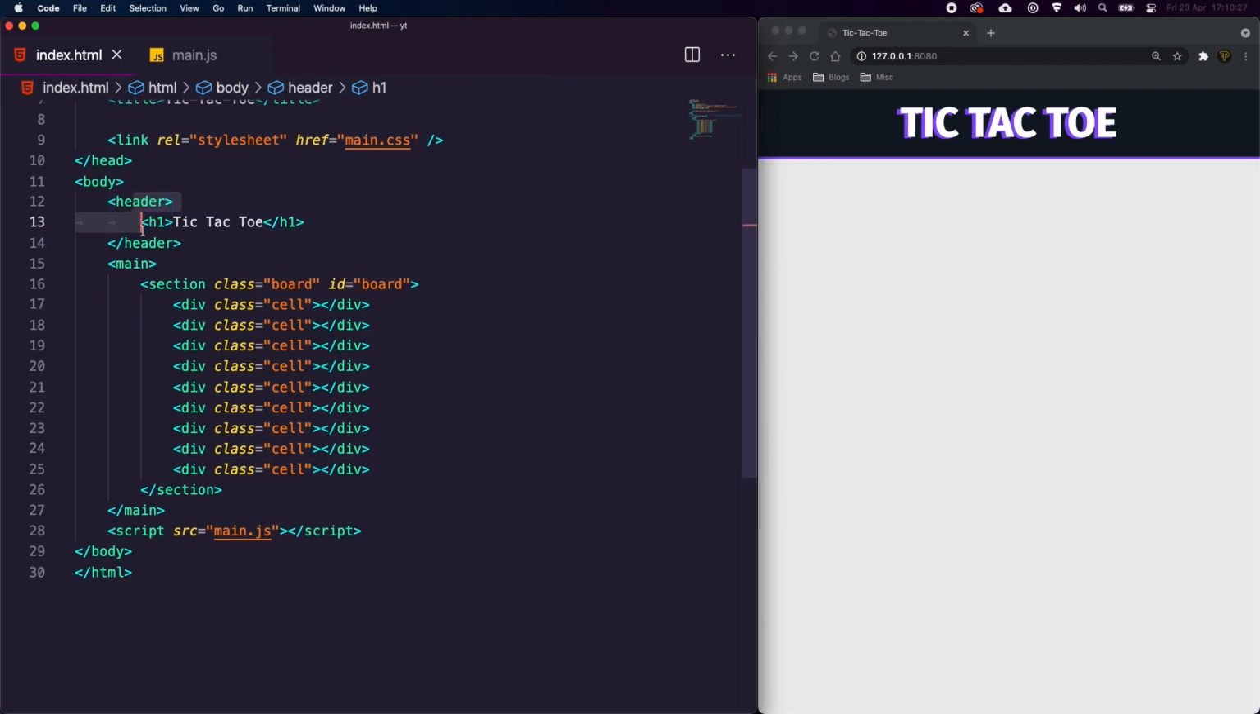We literally just have a header, tic-tac-toe. Now you don't have to have a header. You can or you can't. It's up to you. The only functional area we actually need is this board here from this markup here. So that's what we're going to be focusing on. So let's head into CSS and actually get a board on screen.